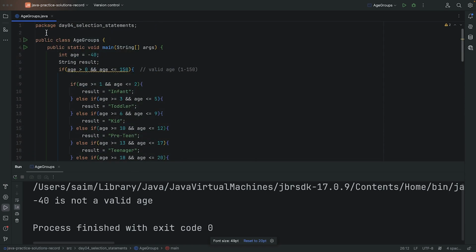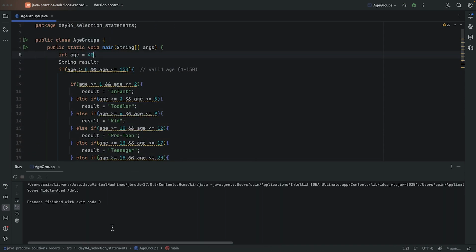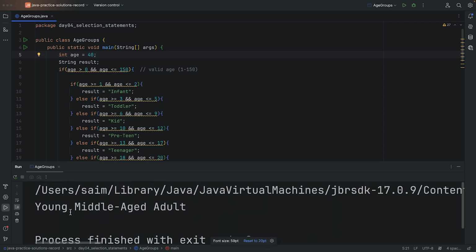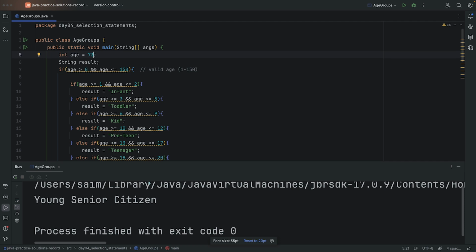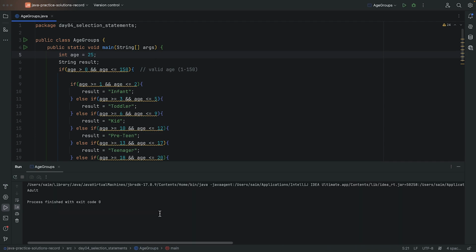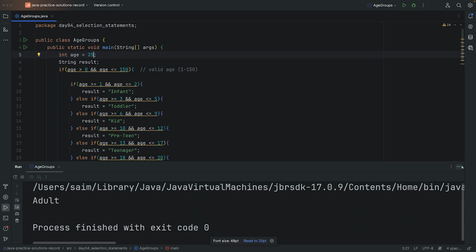So right now we have -40, which is not valid. Let's go with a valid 140. And according to this, 40 will be a young middle-aged adult. Let's change that to 73. 73 will be a young senior citizen. We can go all the way on the other side to like 25. And 25 will be an adult.